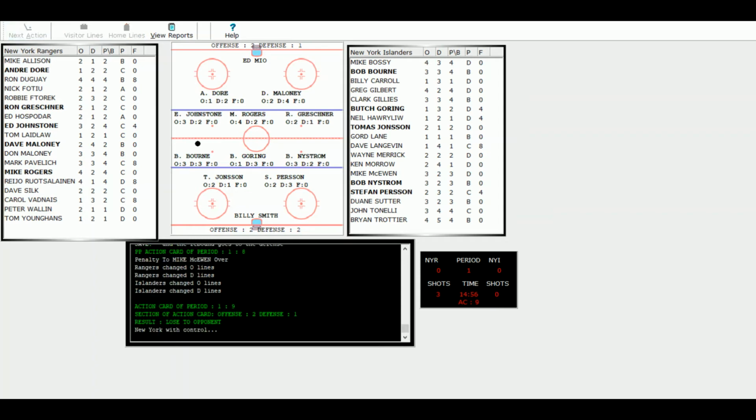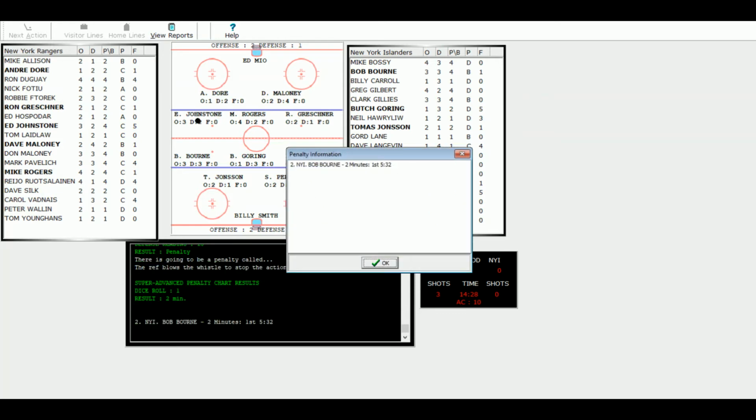Opponent defense 2. Lose to opponent. Bourne loses the puck. Johnstone has it. We flip card 9. Opponent defense 10. I bet that's a penalty. Yep, it is. And so let's see. And just another power play given up by the Islanders.